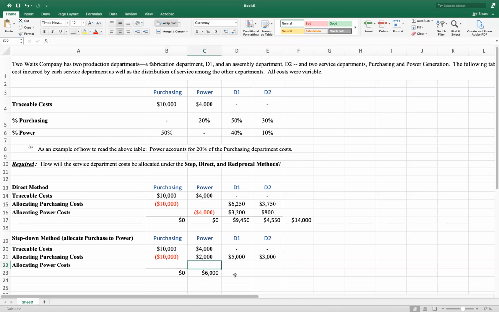So here, when you allocate the power, very important. You want to make sure you're gonna allocate whatever entire cost you have, which includes the cost allocated from purchasing. So here you have to allocate the entire $6,000 out. When you allocate this, you take this number, and remember to put the elective sign before that and divide it by the percentage. But again, you only allocate between D1 and D2, so make sure the percentage is 40%, but divided by 40 plus 10%.